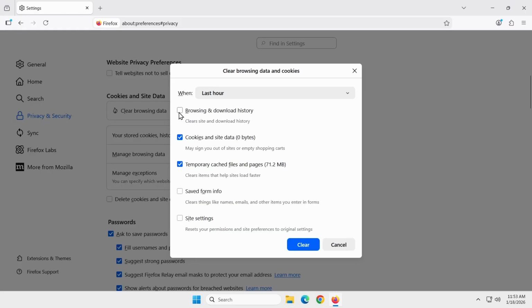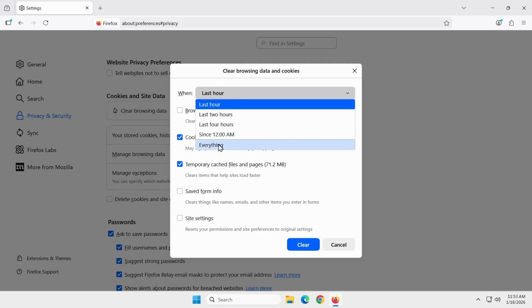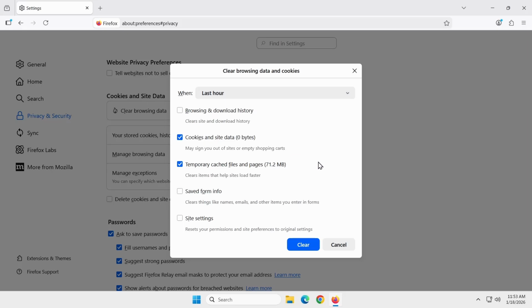So click on that, and now you can choose how far back you want to delete, from last hour to all time. And you can also choose what you want to delete. In this instance, we would want to delete browsing and download history, cookies and site data, temporary cached files and pages. And now you just press clear.